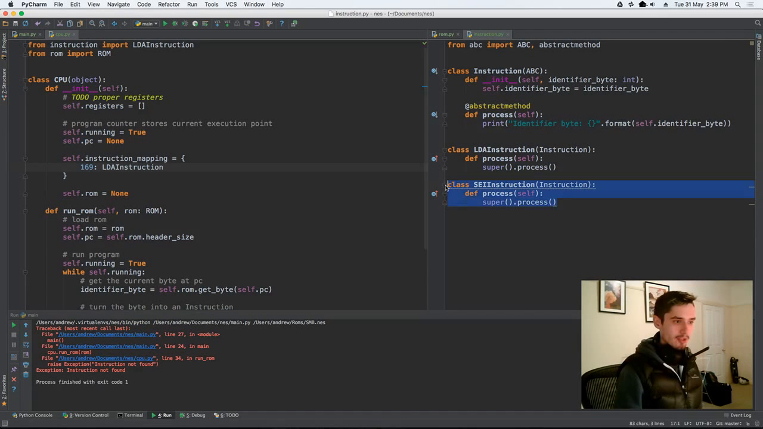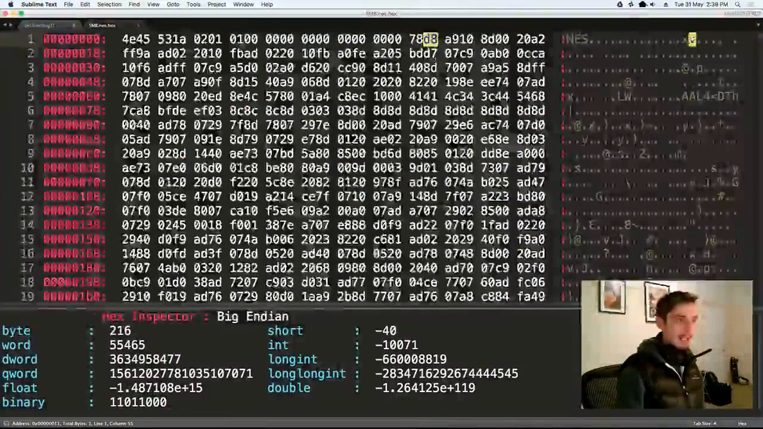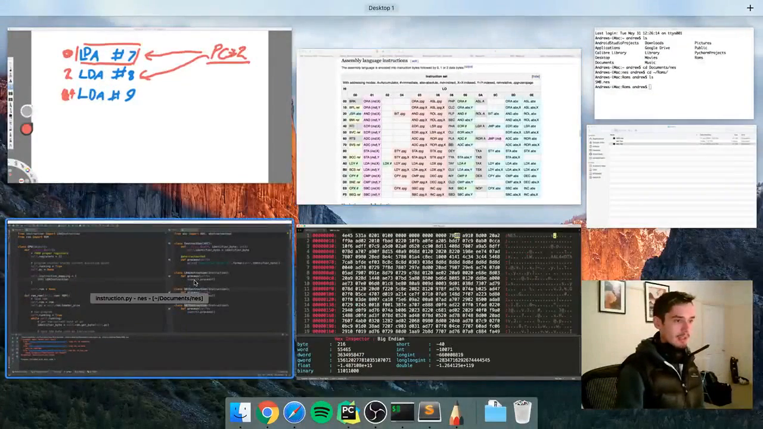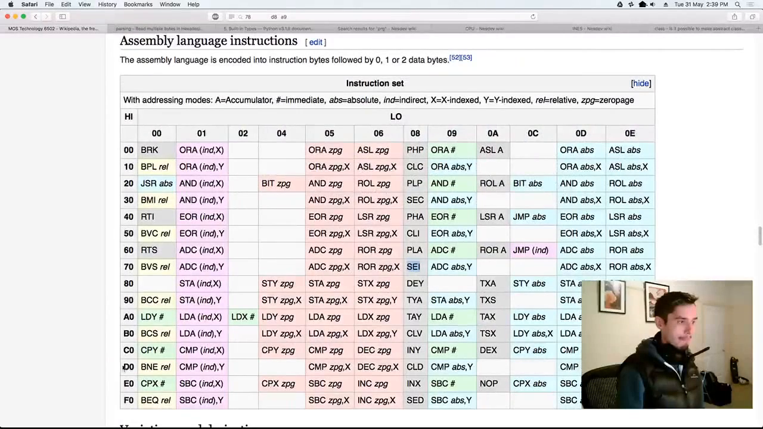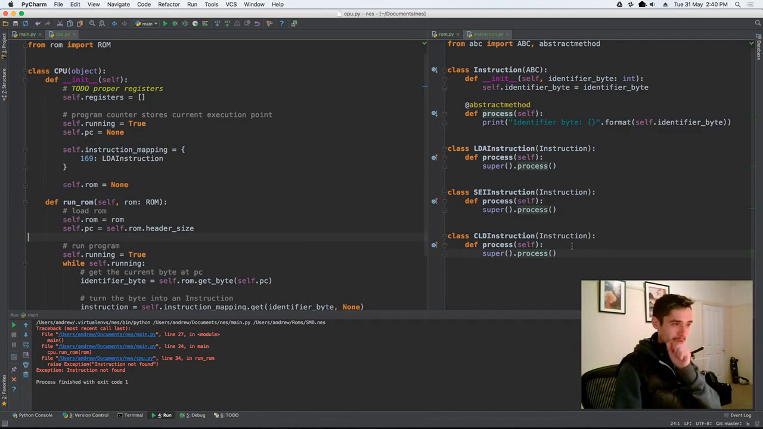Obviously, these classes will actually do different things later on. And the last one's going to be D8, CLD. Now, I don't actually know what these instructions do, so I'm not going to properly implement them. But my hope is that we'll implement them properly in due course. And obviously I have some documentation about what these actually do.